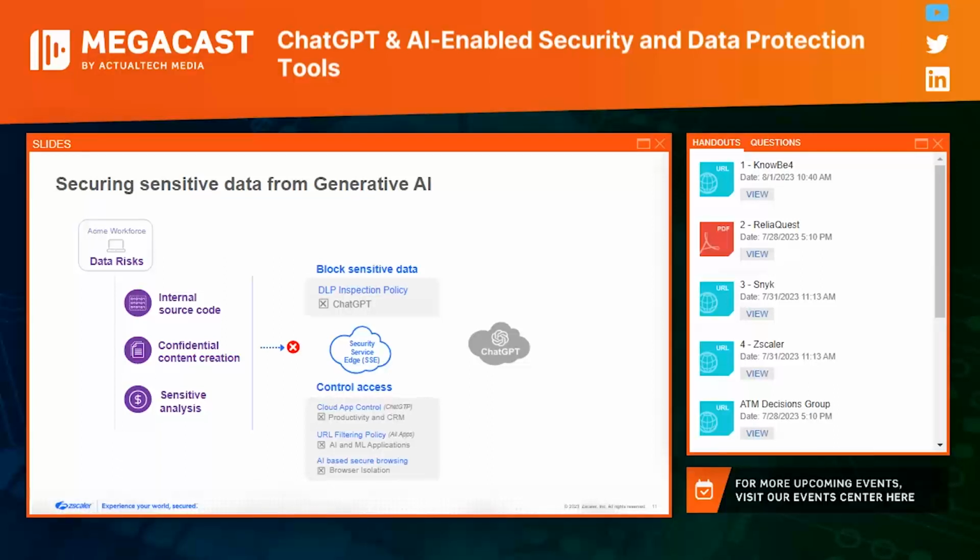You may want to control access. You may want to just completely flat out block it. So just block anything that's in a chat generative AI bucket. That would include ChatGPT. You can also filter out different types of applications.